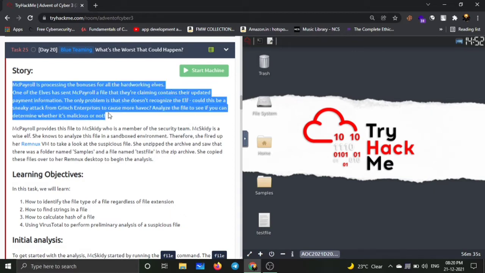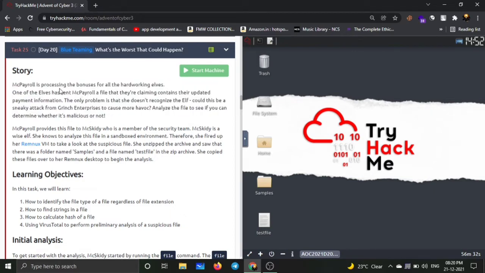McPelor is creating one file. That file comes into the inbox, and when it is opened on McPelor's system, the system is hacked. The problem could be phishing attacks, malicious software or a virus. We can check the files to see whether there is a virus or not, whether they are malicious or not.